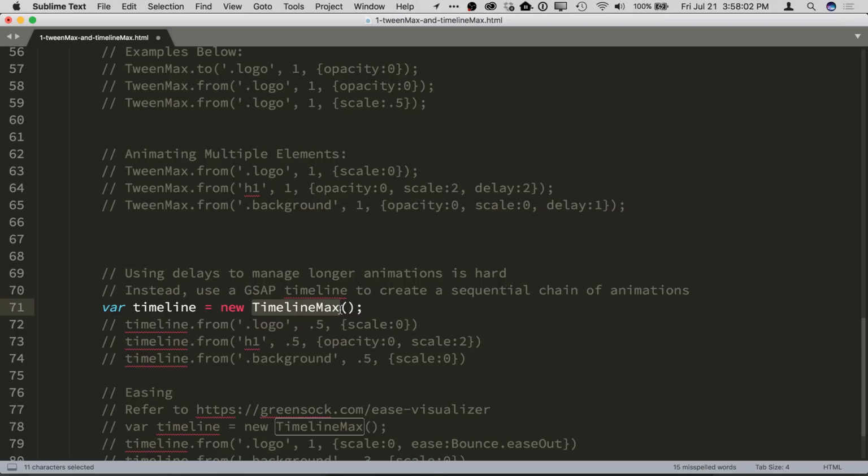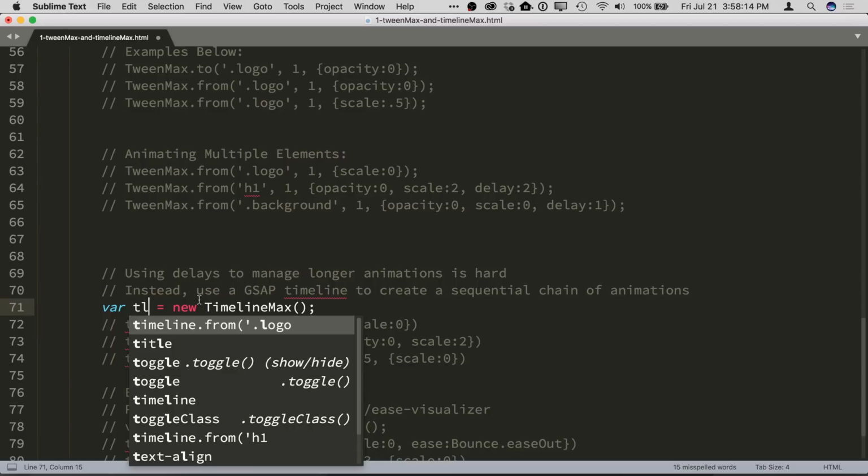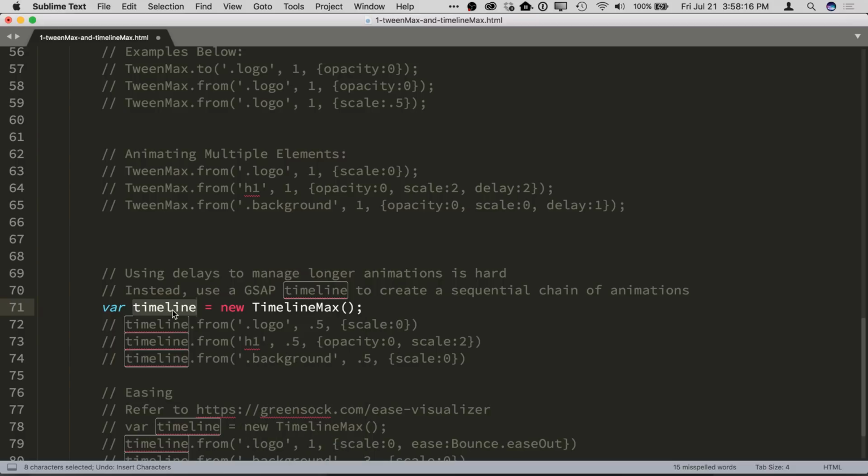We're just going to start with TimelineMax, just so that we have all features available should we need them. And we have to create some sort of variable. You can name it whatever you want. You can call it my timeline, or sometimes people just say TL for short. But this is a name that you can come up with. You can create different timelines and name them differently. Just a variable that you're giving a name.